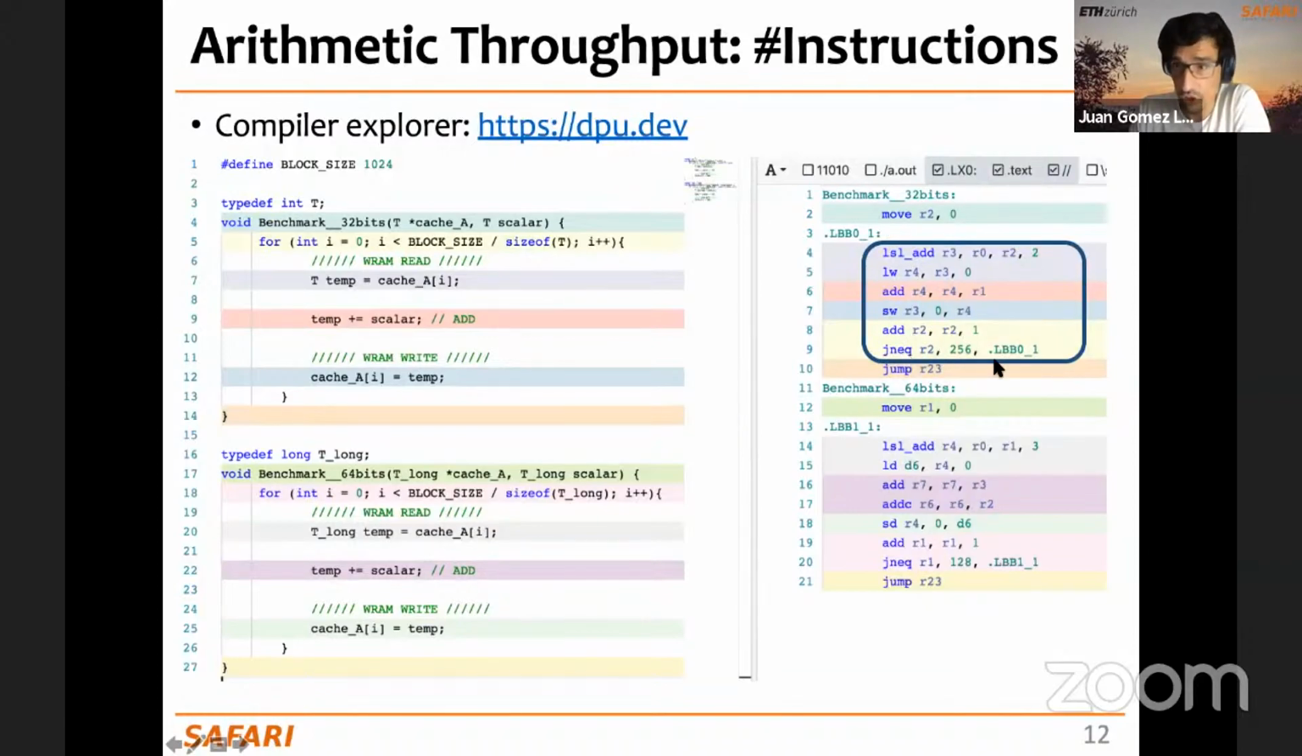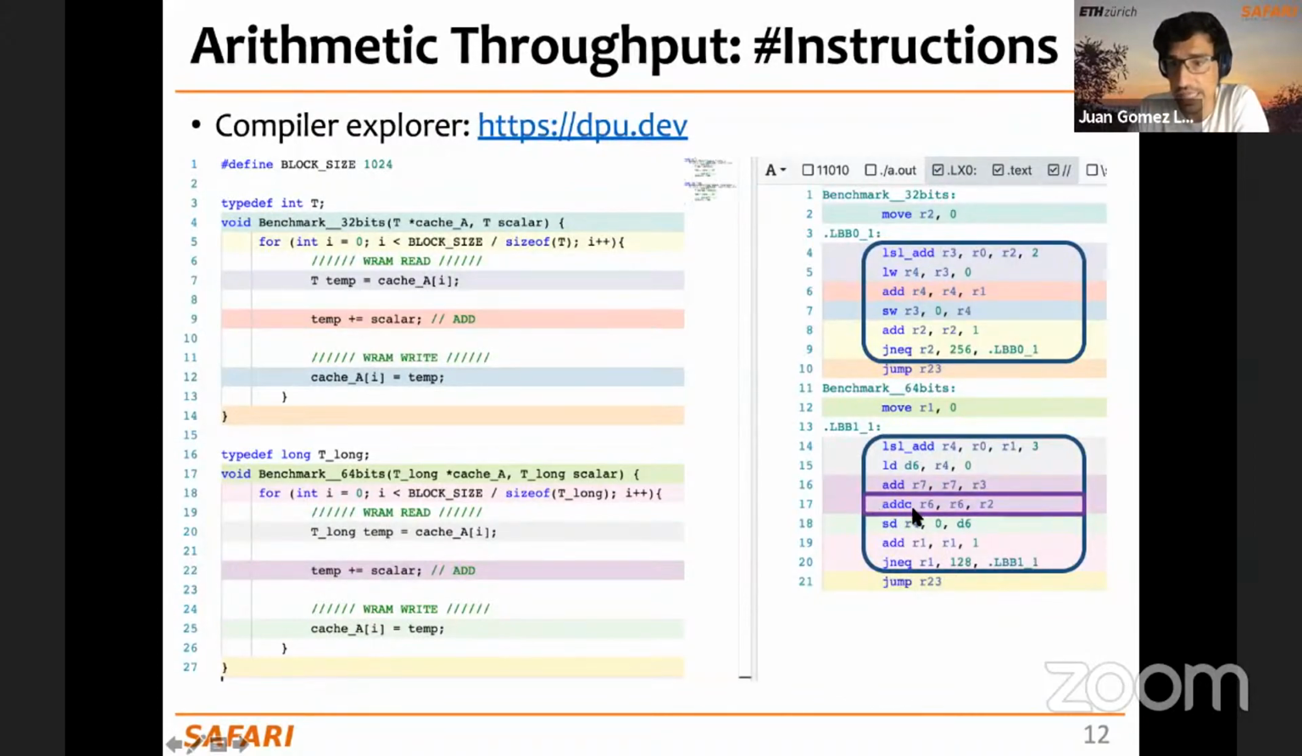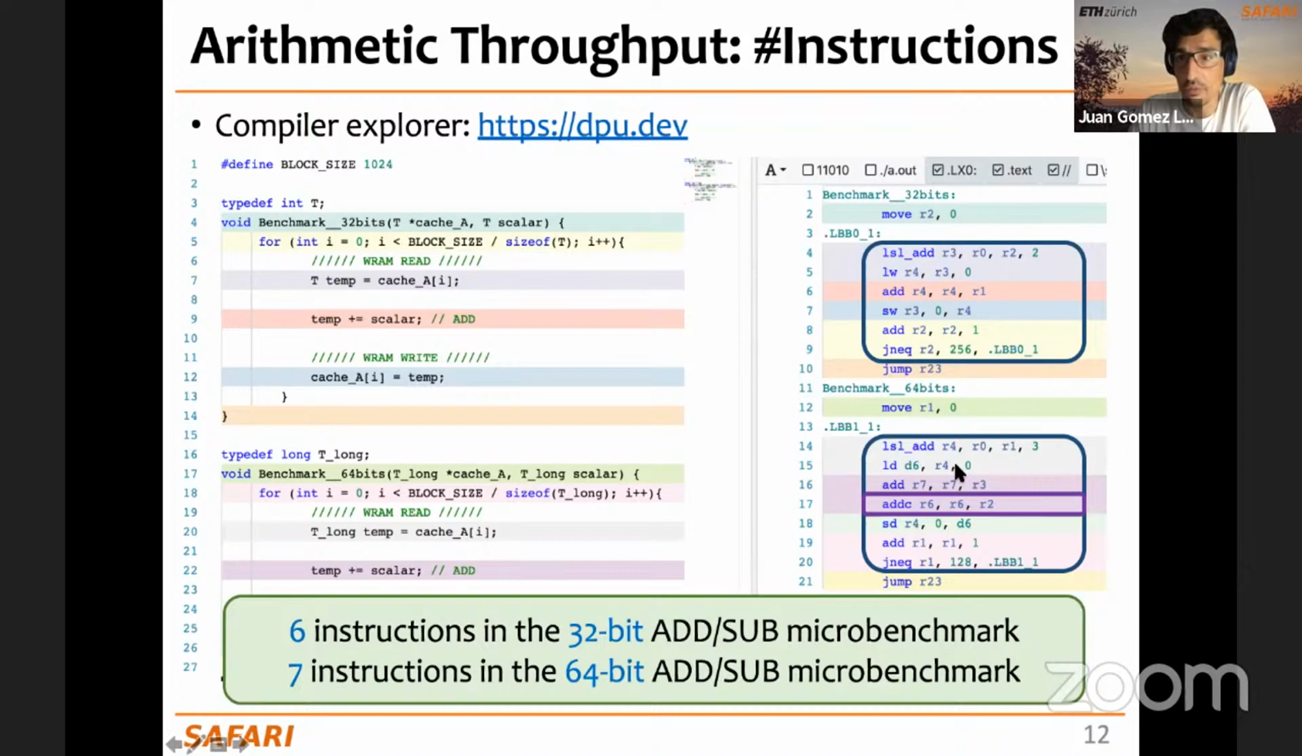And this is the micro benchmark for 32-bit integers. Now if we take a look at the micro benchmark for 64-bit integers, what we can see is that they are essentially the same, and the only difference is this instruction here, this addc. This addc is necessary because we are operating on 64-bit elements, and the pipeline is 32 bits. Our instructions operate on 32-bit values in the end. So with this addc instruction, it's an addition plus carry, where we are adding the upper 32 bits of the 64-bit values, and we are also adding the carry that comes from the lower 32 bits. That's why we have 7 instructions in the case of 64-bit integers, and 6 instructions in the case of 32-bit integers.